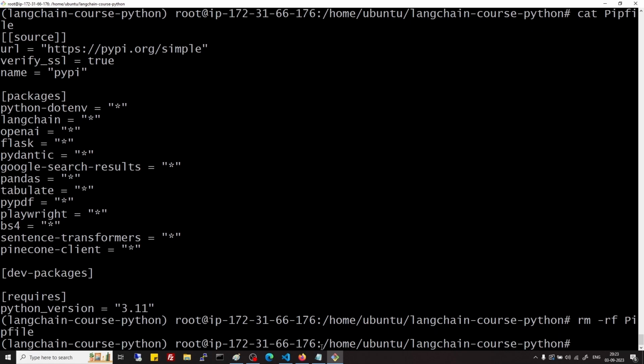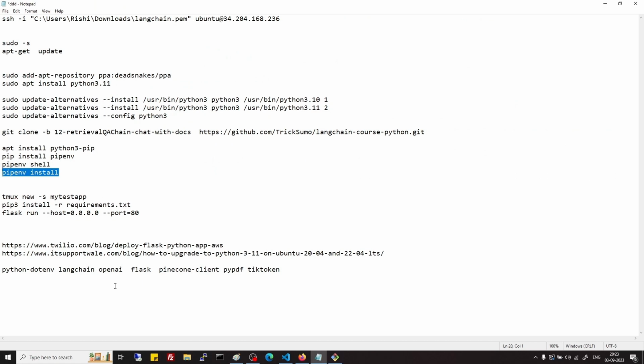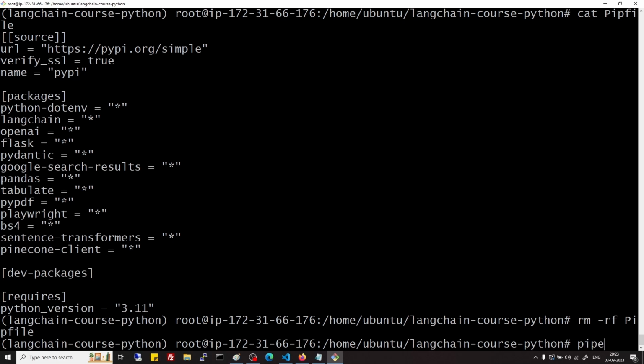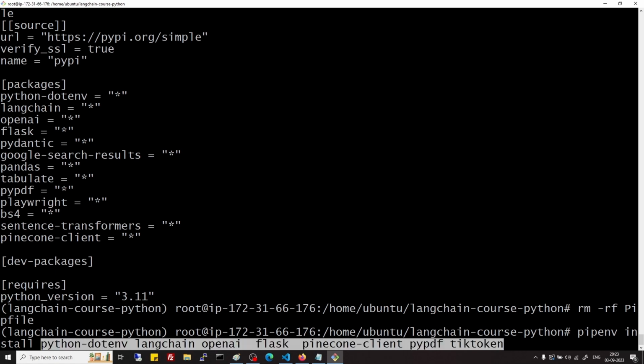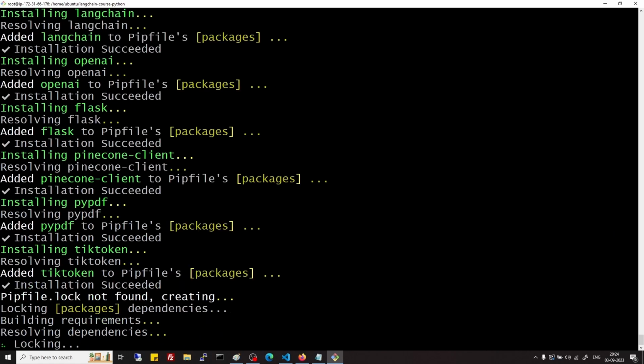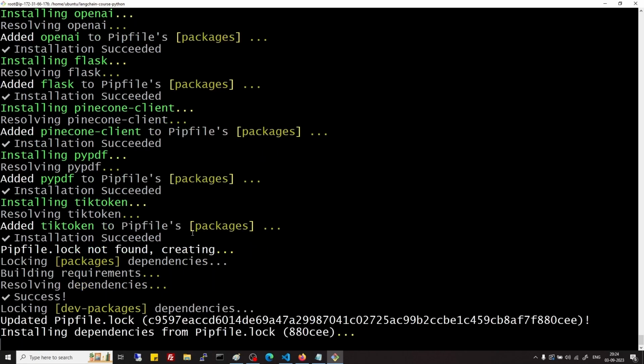Then I will manually install dependencies by running this command, pipenv install and then the list of libraries. Ideally, I should have just run pipenv install and it should have installed all these dependencies, but for some reason it's not working, so I'm going with a manual approach. Let's run it. If you are using virtualenv, you can install inside your environment, or if you are using nothing, then you can just do pip install and install all these dependencies directly.